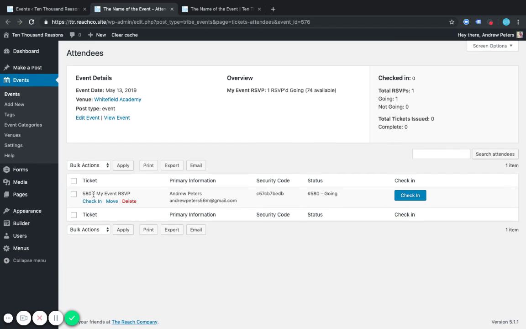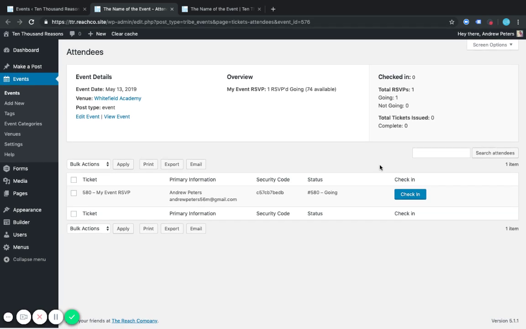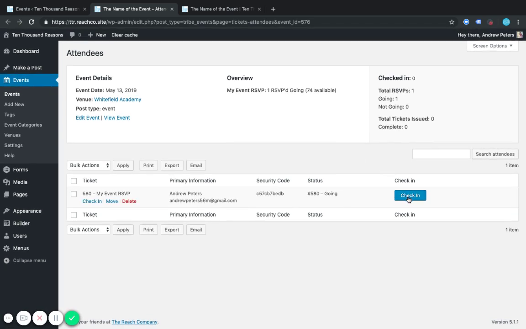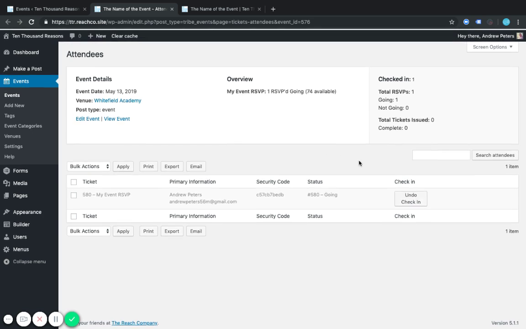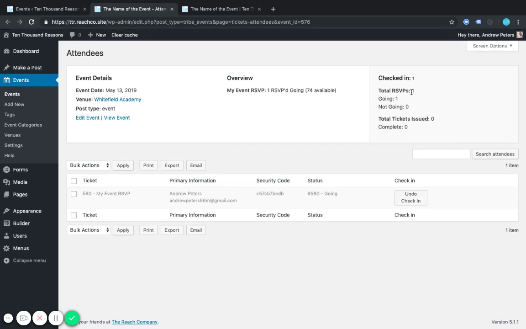And you can see primary information. Here's my name, my email, and my status is going. And you can check a little further. You guys probably don't need this, but you can check them in if need be as well. And this just shows the information for the RSVPs. One RSVP is going. There means there's 74 more available. Going, not going, and you can control your attendees all right here from one area.